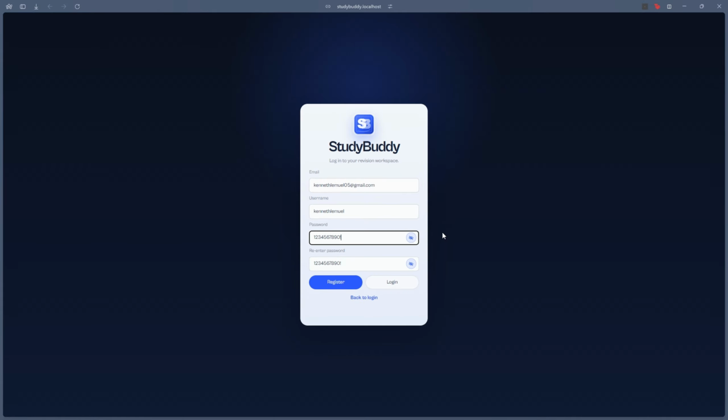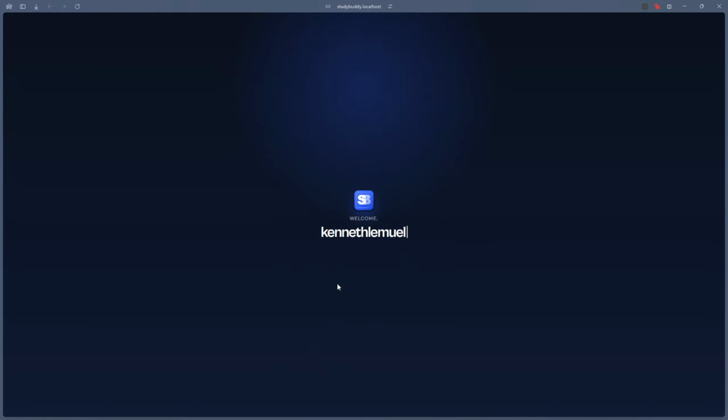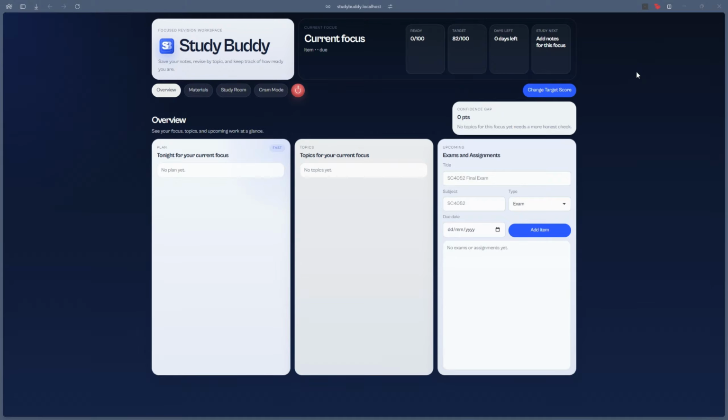Let us check whether these passwords are correct. Once they are right, you can press register so that your account can actually enter. All right, now we're in the overview page. In this overview page, you can see many different elements.